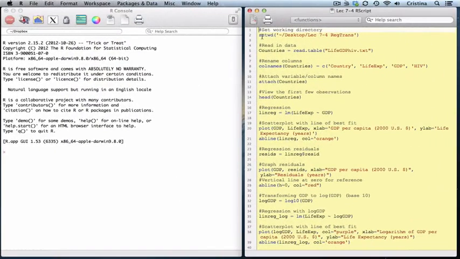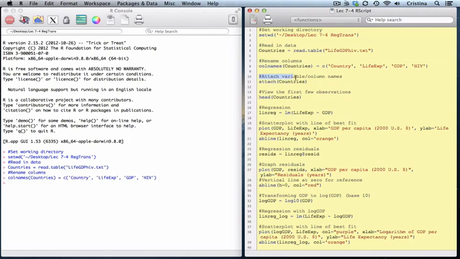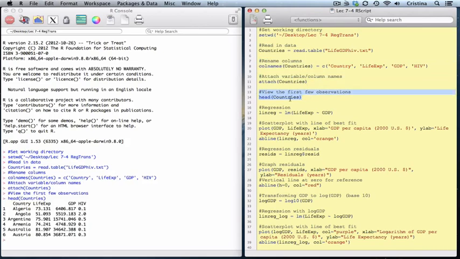For this tutorial, we will focus on the life expectancy dataset that includes the GDP per capita for each country. Let's set our working directory and read in this dataset. We will give each column its appropriate name, starting with the first column country, then life expectancy or life EXP, then GDP and HIV. We will attach these variable names and view the first few observations with the head command to make sure that our labeling was done properly.